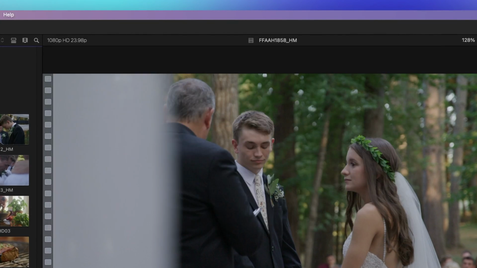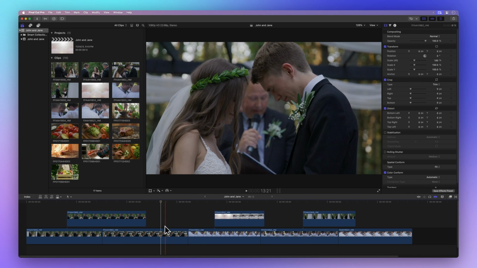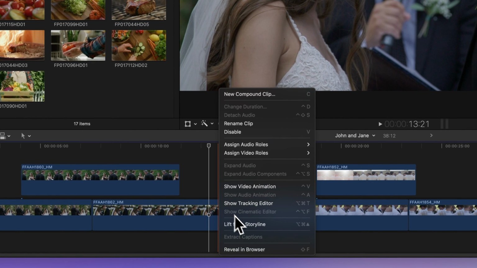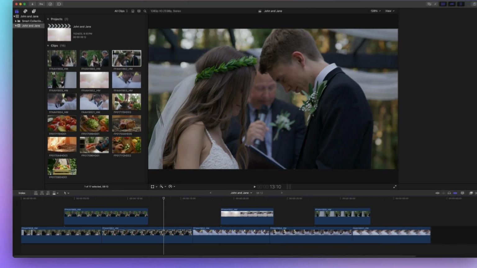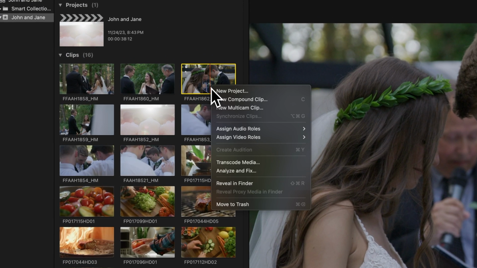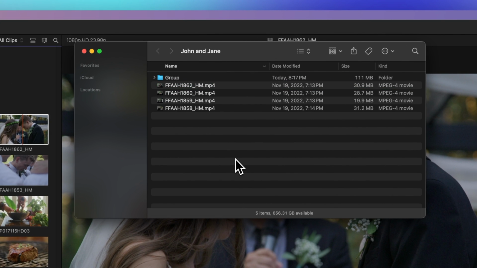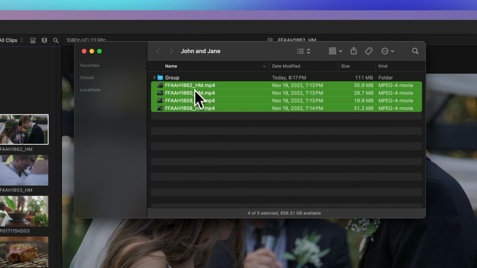Got a clip, but can't spot it in the browser? No worries. Right-click on a clip in the timeline and select Reveal in Browser. That'll get you to the right place in the browser. Then, click on the Reveal in Finder to show us where our videos hang out. Here, we can sort and arrange our video files.